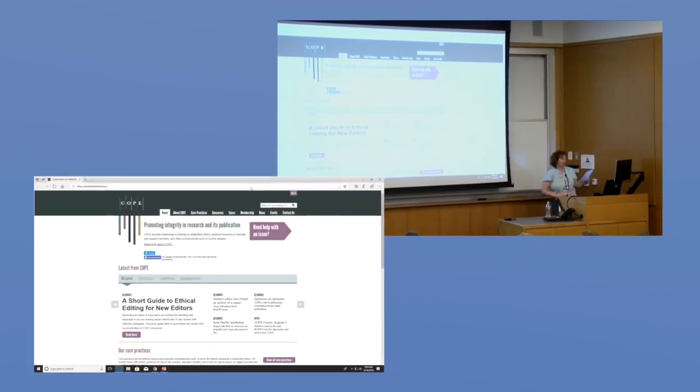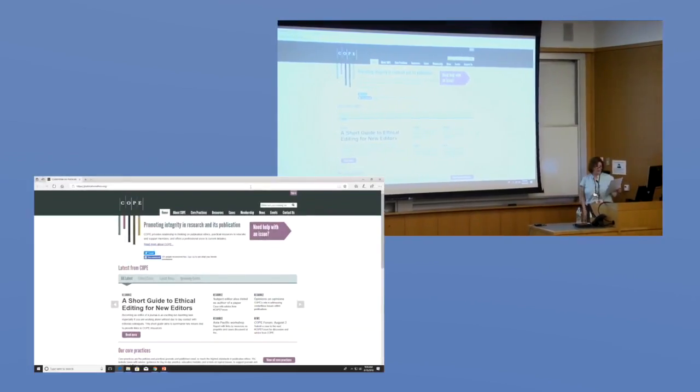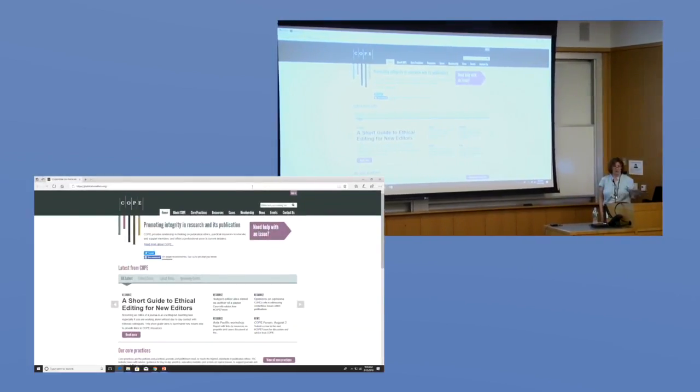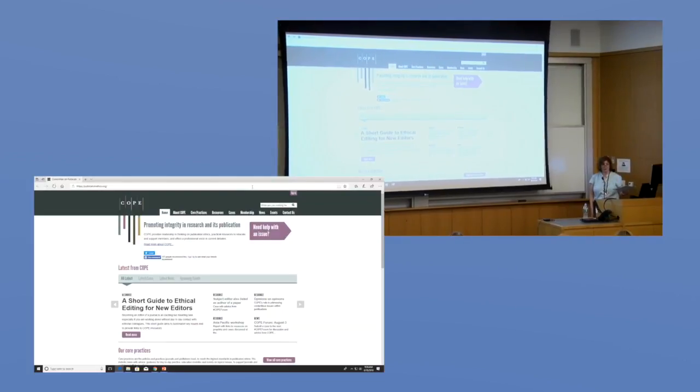Okay, so COPE. COPE is the Committee on Publication Ethics. It is an international site, freely available to anyone. It's intended for journal editors. Anyone who's a member of COPE is expected to follow their code of conduct, which is extensive, and it's really the model upon which all the others, anyone who has a publishing ethics, they base it on the COPE code.